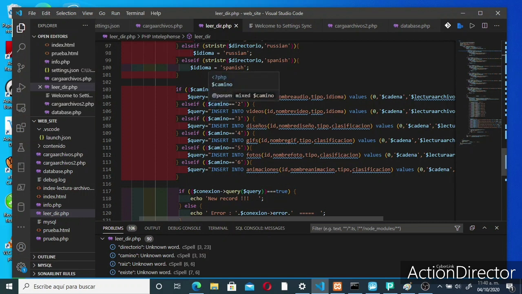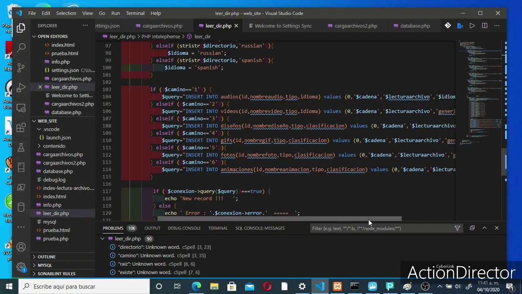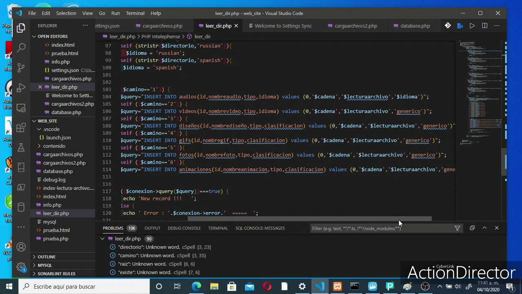If the variable comes to two, I insert in the videos table. If it's three, I insert into the design tables. If it's four, I insert inside the GIF tables, and so on. So you see, this is the point. I'm going to define some important points this way.